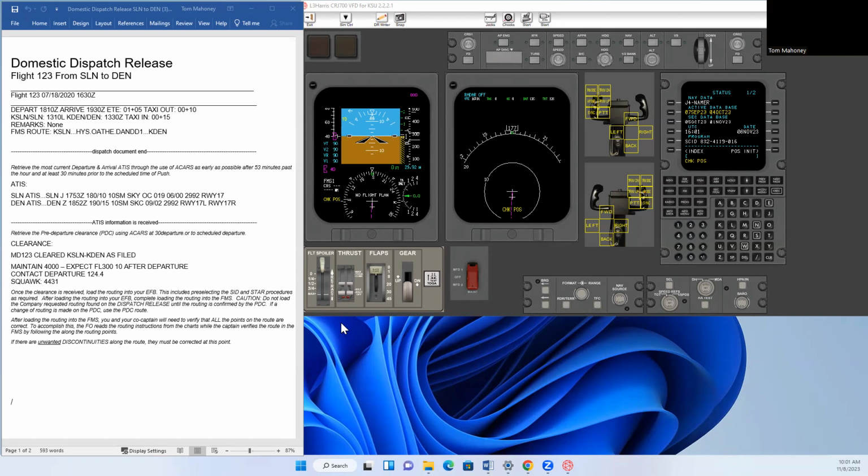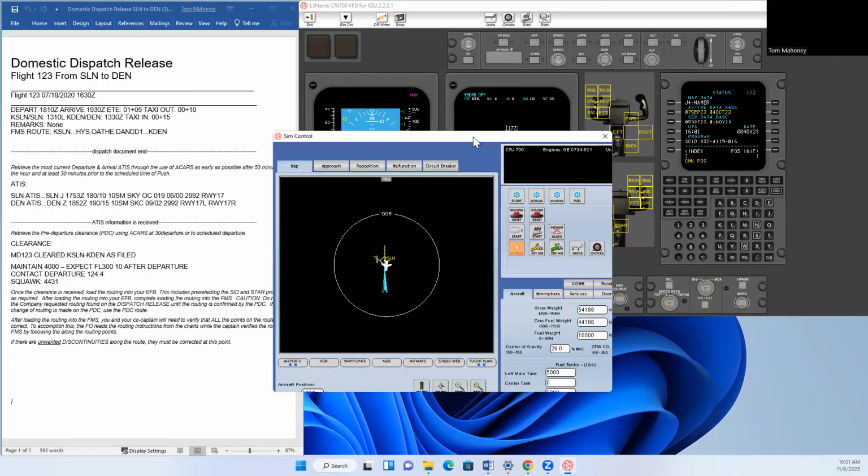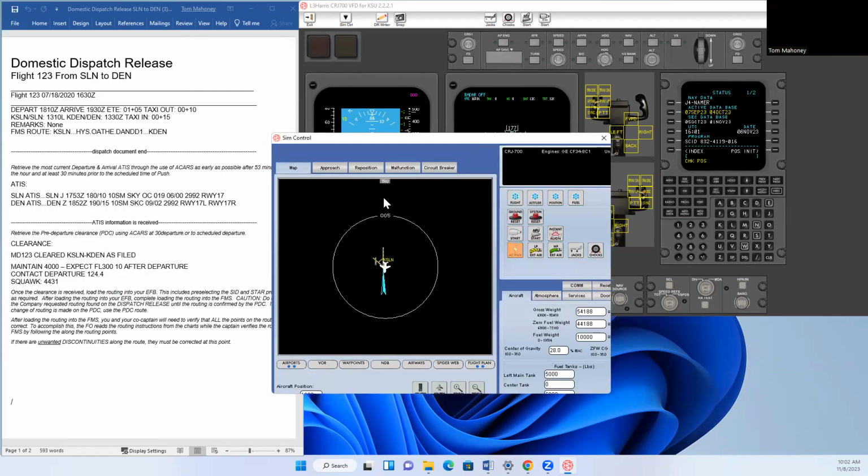So the first thing we'll do is we will go to the sim control button, which for you is on the right. I've got to bring my sim control button into view. And yours will be a little bit more simple than this, but this is the sim control that I have that allows me to set the computer up. Yours is going to look a little different.